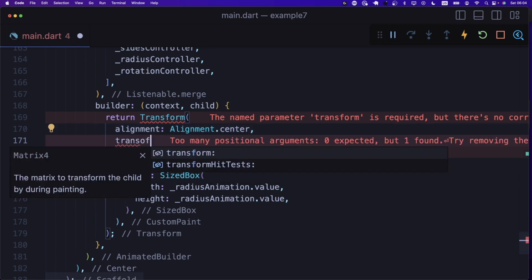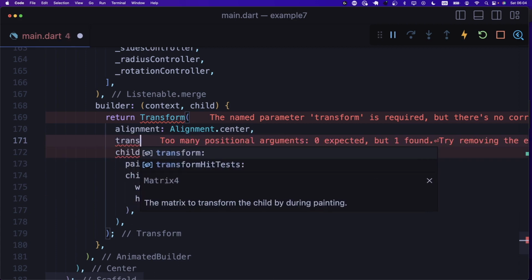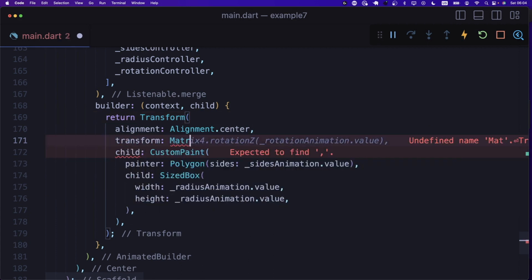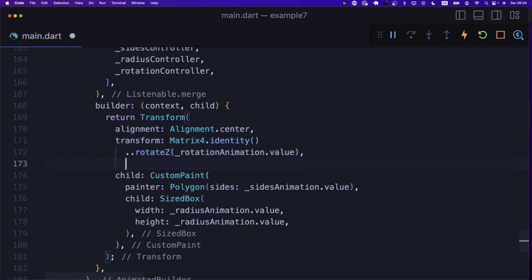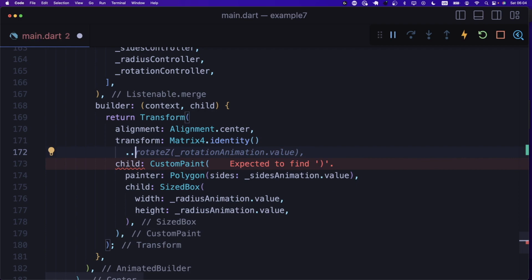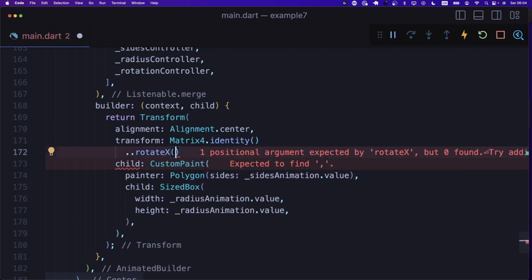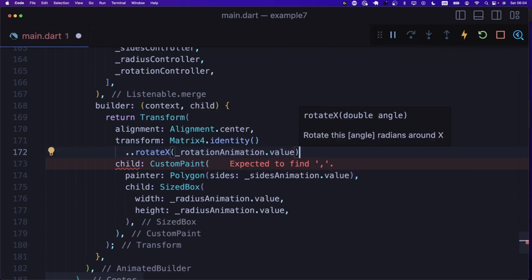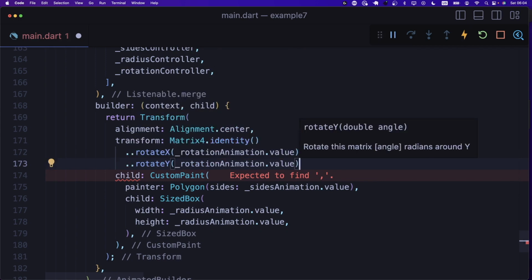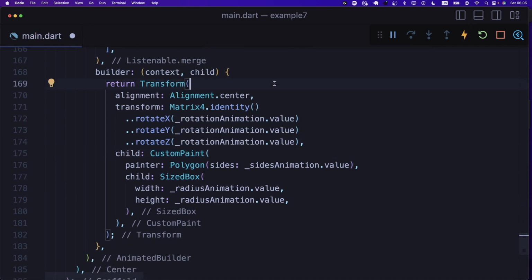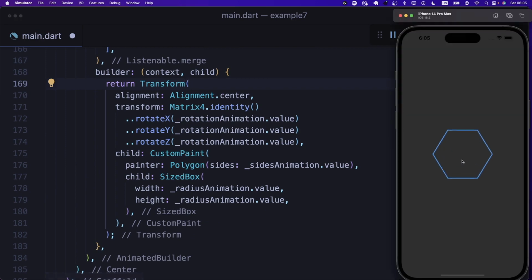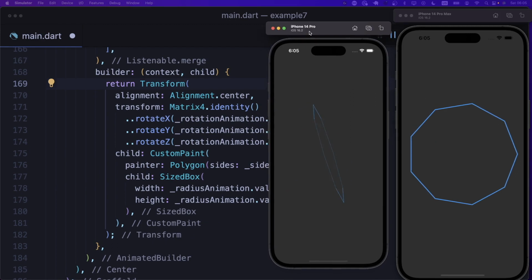And the transform itself is a matrix, identity. So we start with identity, and then we say it rotates, rotate X, and that's going to be our rotation. And then we do a rotate Y and rotate Z. So all three axes. And let's see how it looks now.